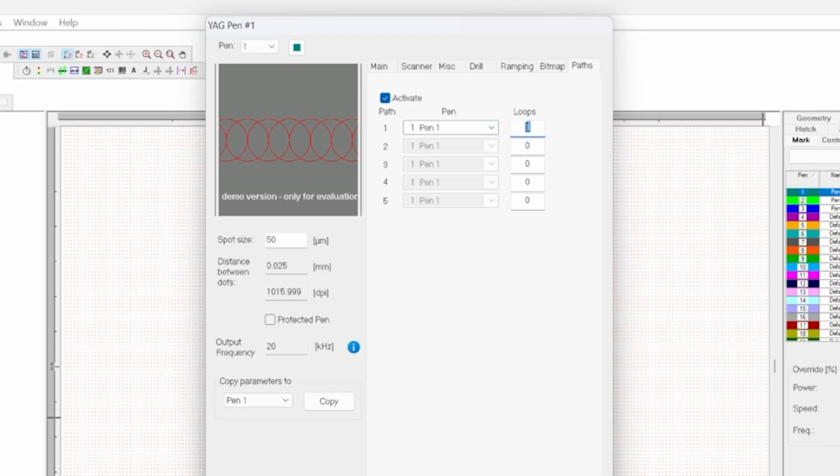Next to the pen is Loops. This value determines how many marking passes you want to make on the object. So if I change the value of loops from 1 to 3, I can apply the changes, click Mark, and the laser will mark the object 3 times. In addition to making multiple marking passes, you can also mark the object with different pens. To activate an additional row, you first need to change the loops for the row to a number above 0.